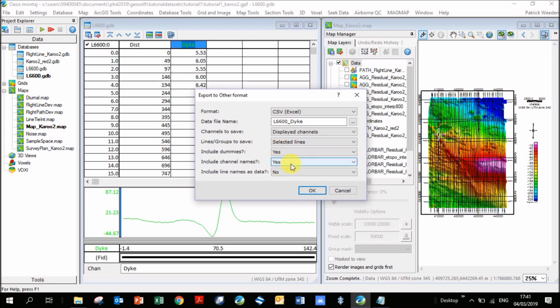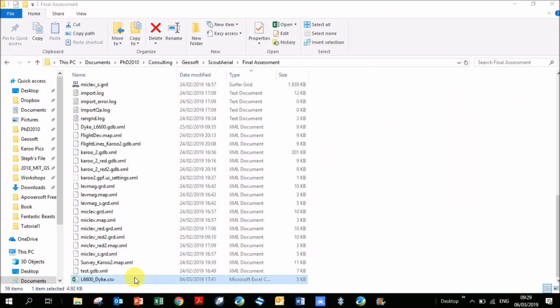Include channel names. You can say no because actually the first thing we're going to use is Euler. It doesn't accept channel names. Include line names as data. No, that's fine. Click OK. Okay, so you're going to go to wherever you saved your dark CSV file.